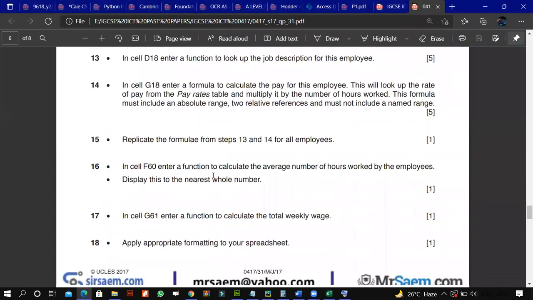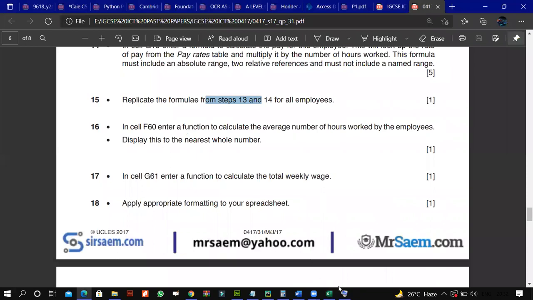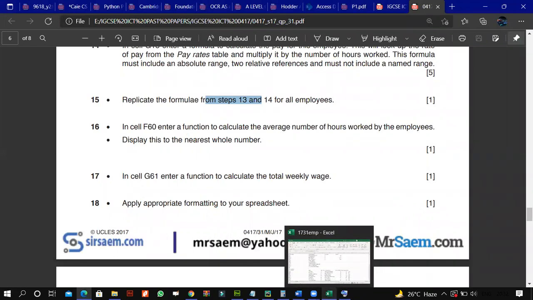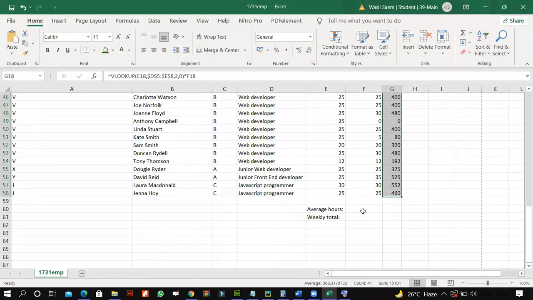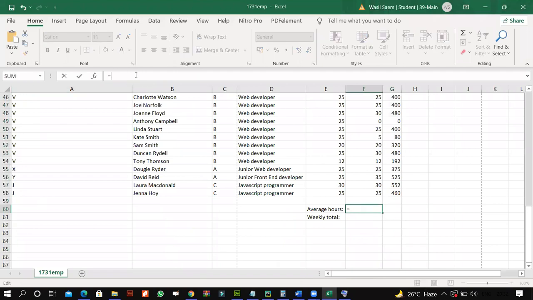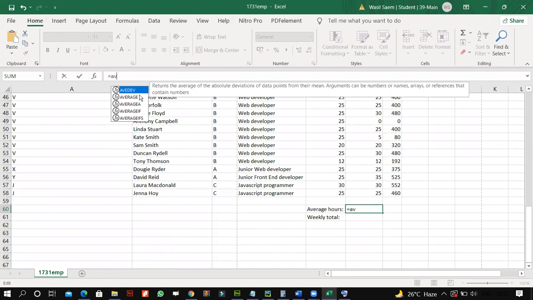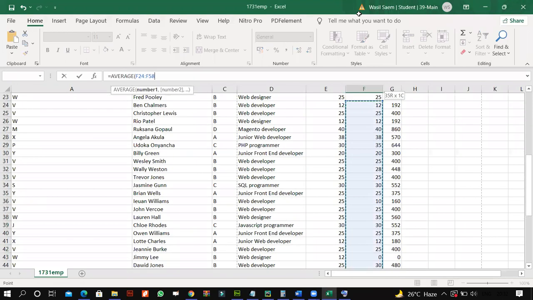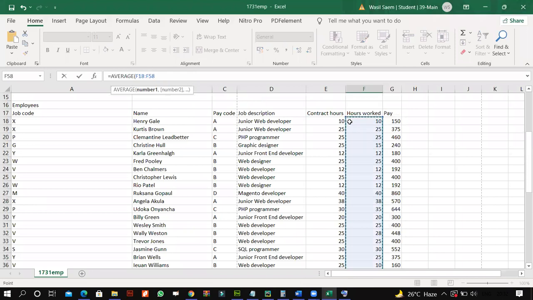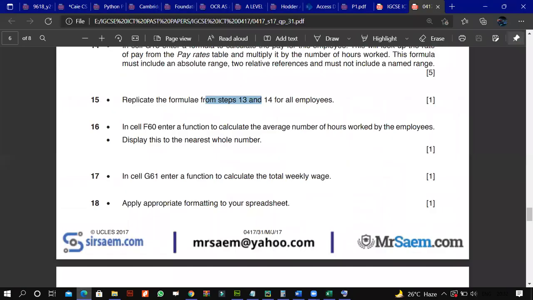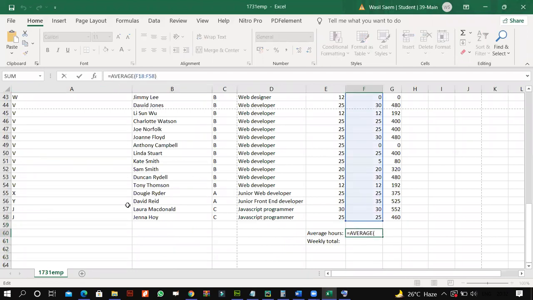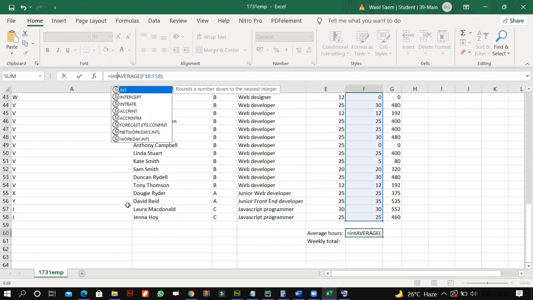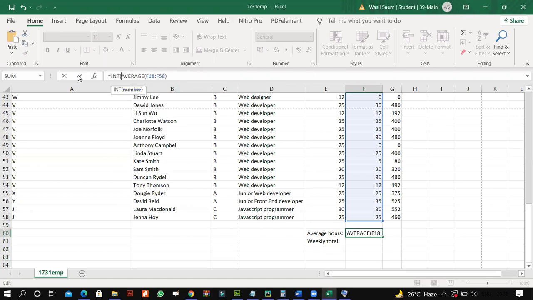Okay. Next, in cell F60, enter a function to calculate the average number of hours worked by the employee. So F60. Obviously for that, the basic function is average. So get the average and select the range. Then the nearest whole number. Obviously we can use INT for that. All right, use INT. There we go.